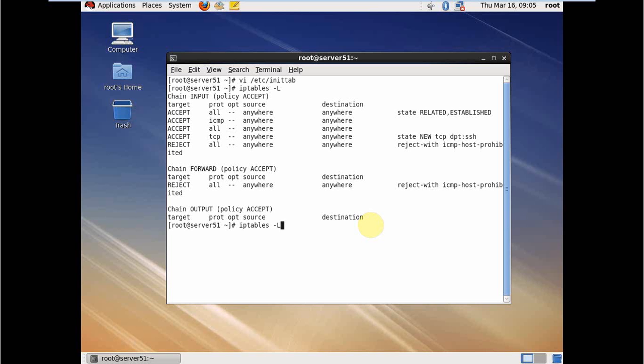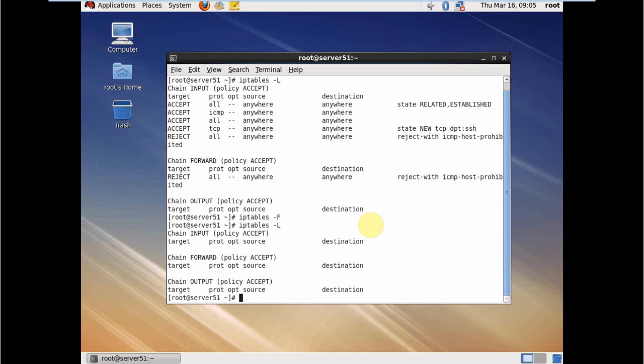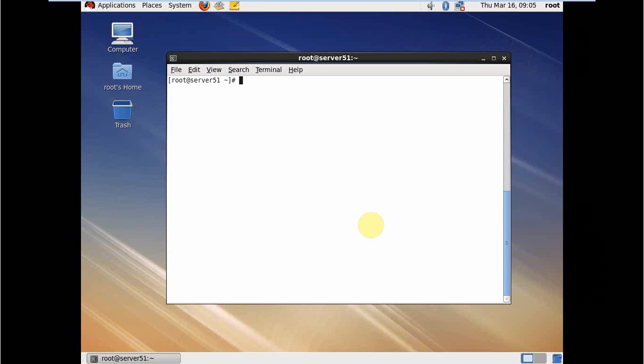So what I am going to do, I will flush the rules. Again I will check whether there is some rule or not. As it can be seen, all the chains, input, forward, output, have policy accept. When I reboot this system, these rules will come back again. So what I have to do is run this command, service iptables save, to permanently save the rules. That means almost we have been able to disable the firewall.